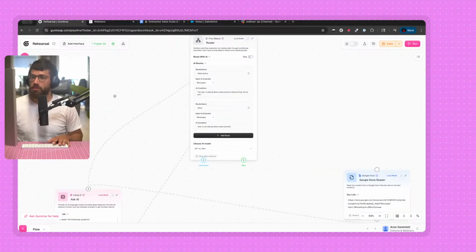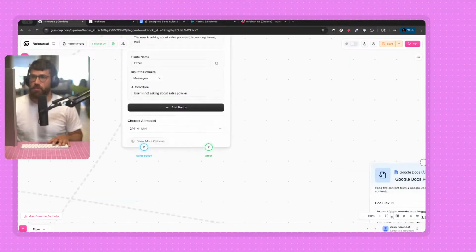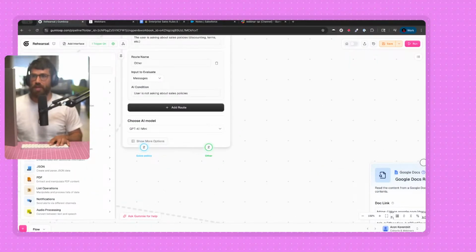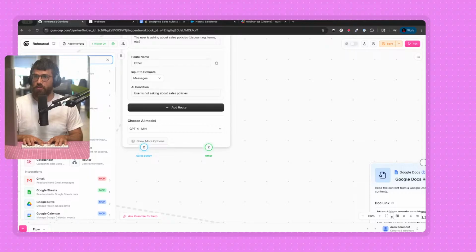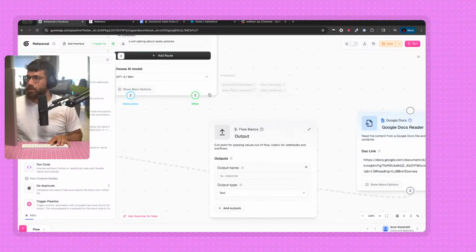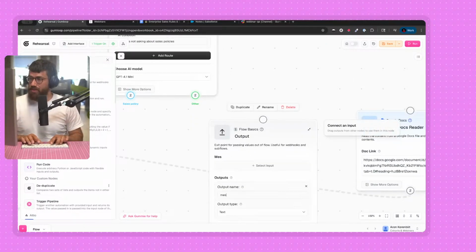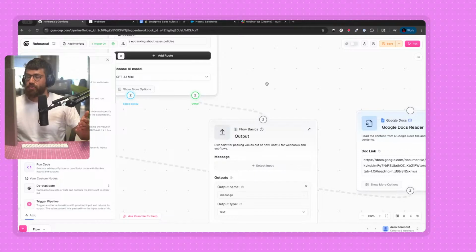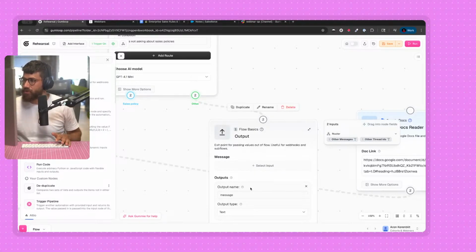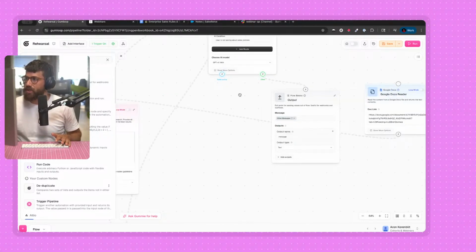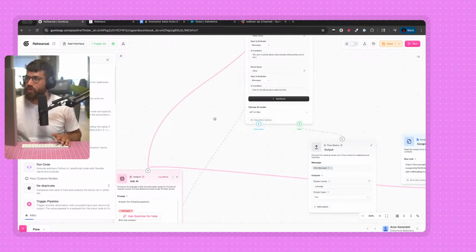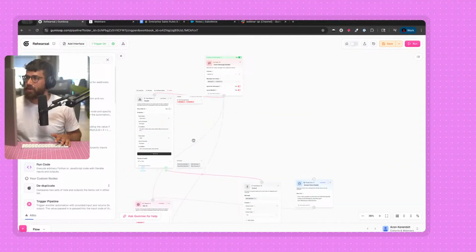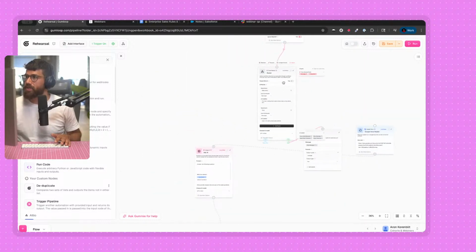Now, what do I want to do? I want to say, okay, if it is not about sales policy, I can just simply kind of do nothing, right? So I'm going to do an output node. I want to output the message, so in the flow, if ever I'm debugging and trying to understand what's going on, that's the output. Now, everything else should go here. So let me clean this up a little bit. Let me disconnect this right here. Let me disconnect everything.